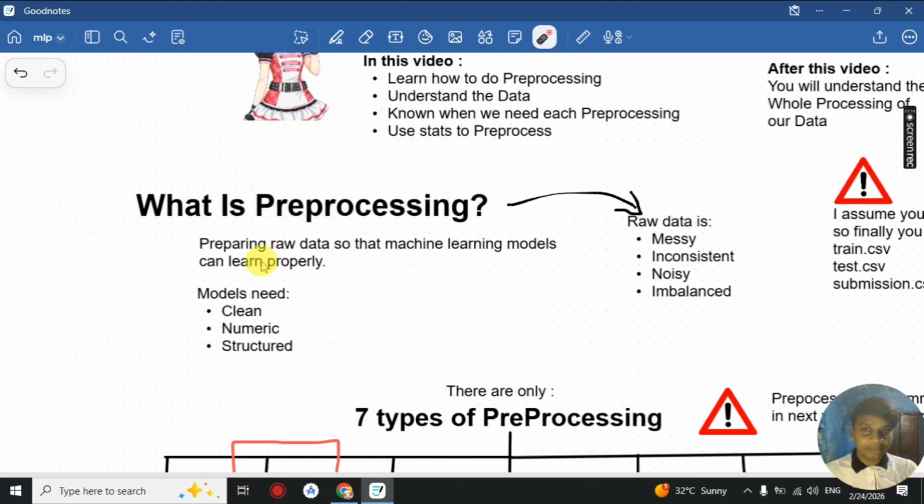So now, what is pre-processing? Pre-processing means preparing raw data so that the machine learning model can learn it properly. Our machine learning model needs clean, numeric and structured data, so we can't feed the raw data directly. Real-world data is very messy, inconsistent, noisy and imbalanced. So we don't feed our models raw data, and that's where pre-processing comes in.